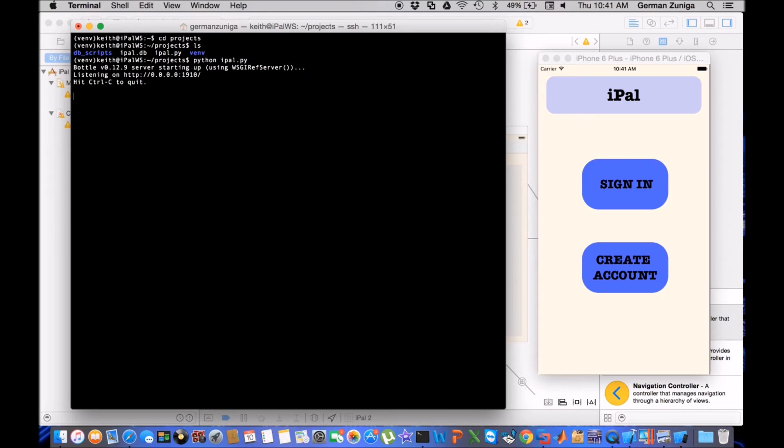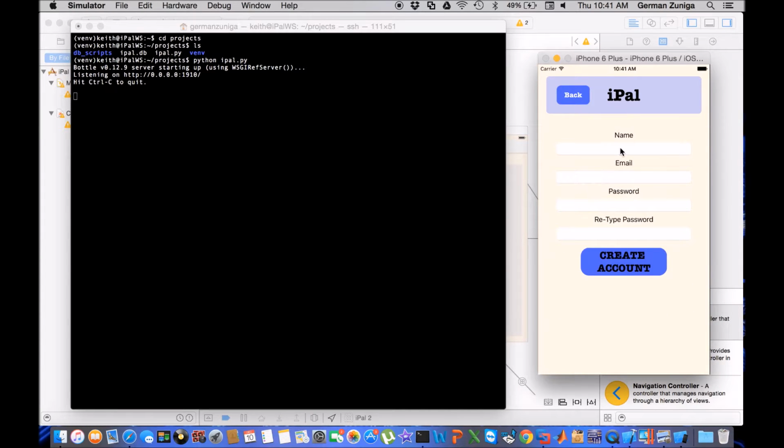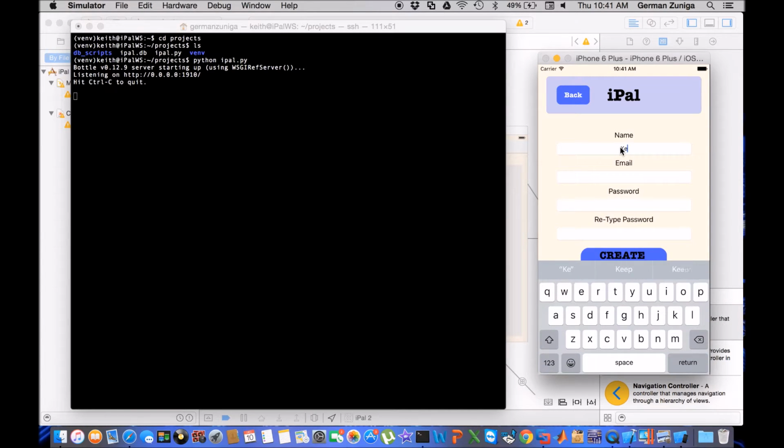I will be controlling this view, and the video will cut back and forth between my perspective, Keith's that is, and German's perspective from his iPhone. To begin, I'm going to create an account, for which I need to add my name, email, and password. If the information entered is validated, then the app will proceed to the sign-in view.